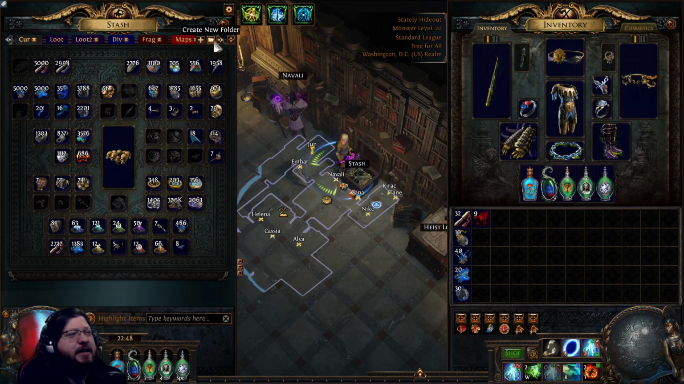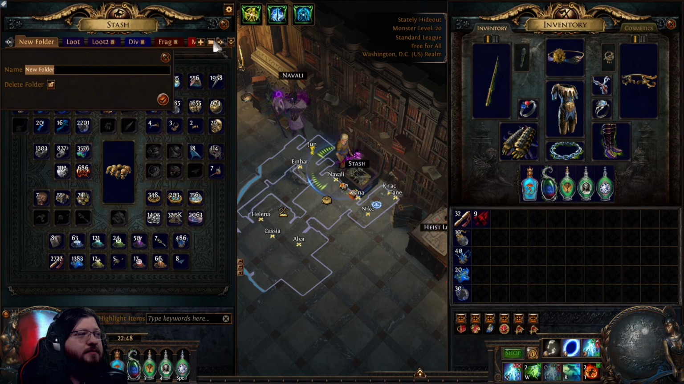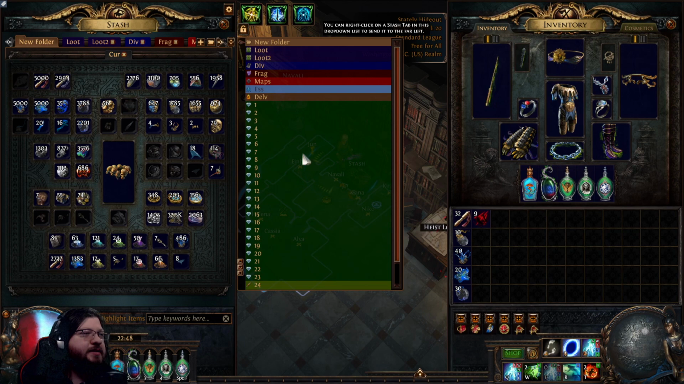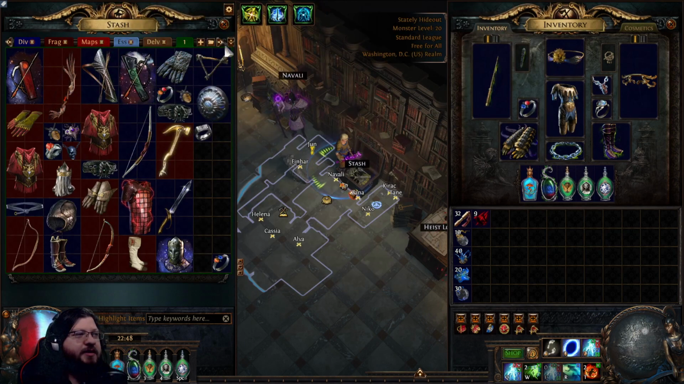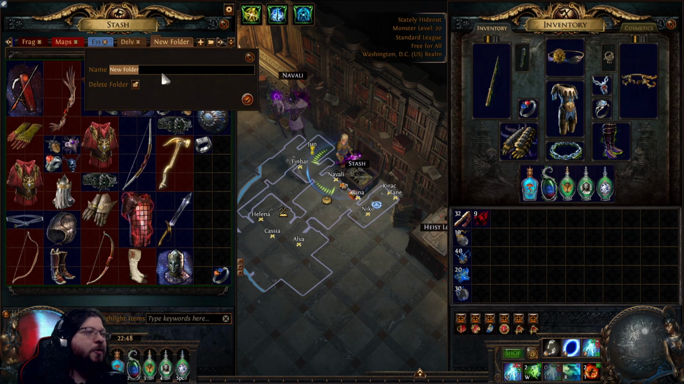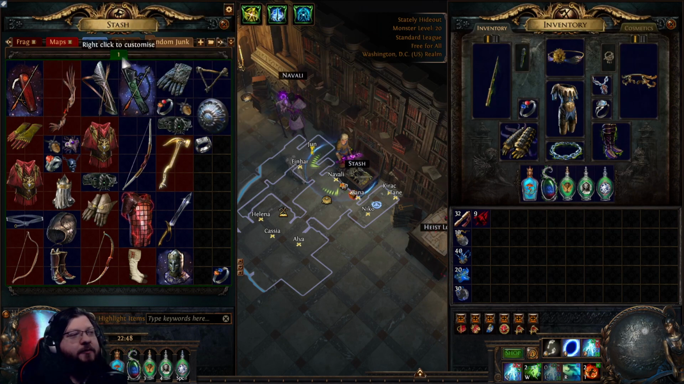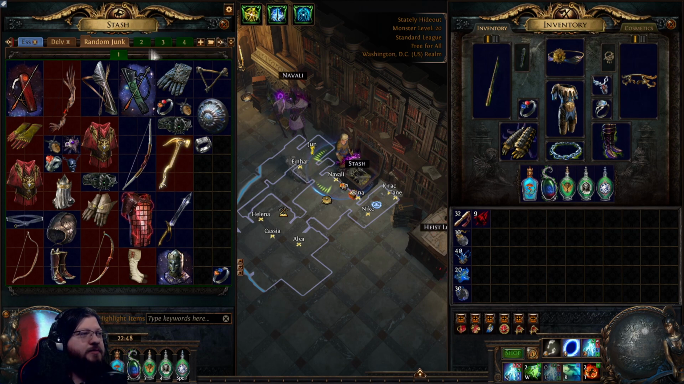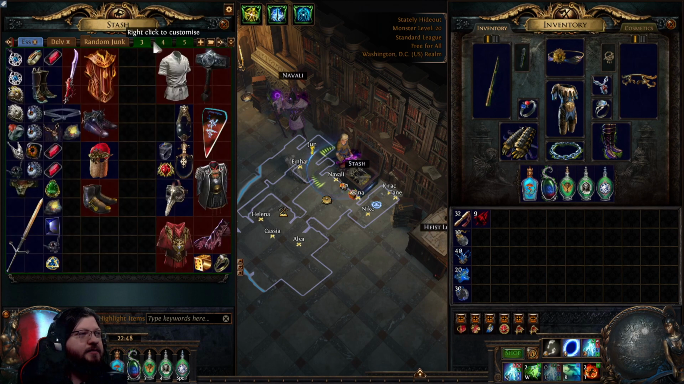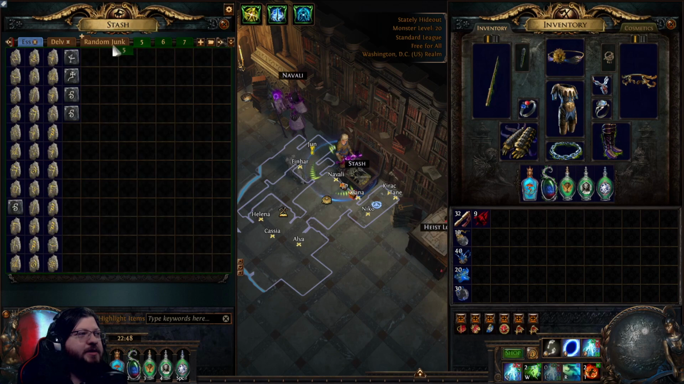In the same patch, they also added stash folders. This works exactly like you think it would. So you go over to, say, I have a bunch of these numbered as basic tabs. I do create new folder. I name it whatever I want. Call it random junk. Now you can see I have one tab within this folder. Simple as dragging other tabs into that folder.